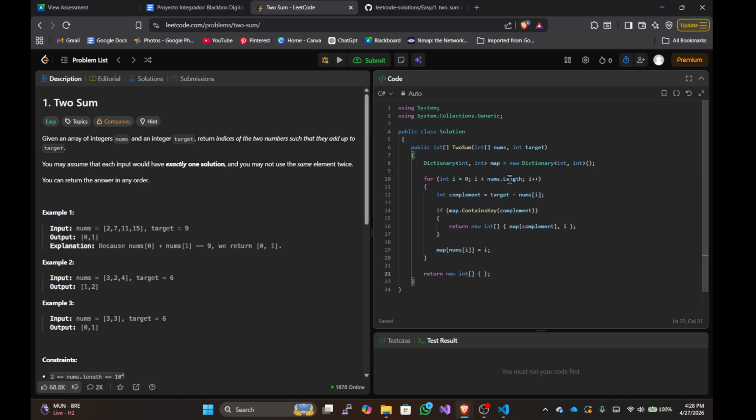So the problem asks us to find two numbers in an array that add up to a target value and return their indices. Instead of checking every possible pair, we use a dictionary called map to store numbers, as already seen, and their indices. Then down here we loop through the array one time, checking each number only once.